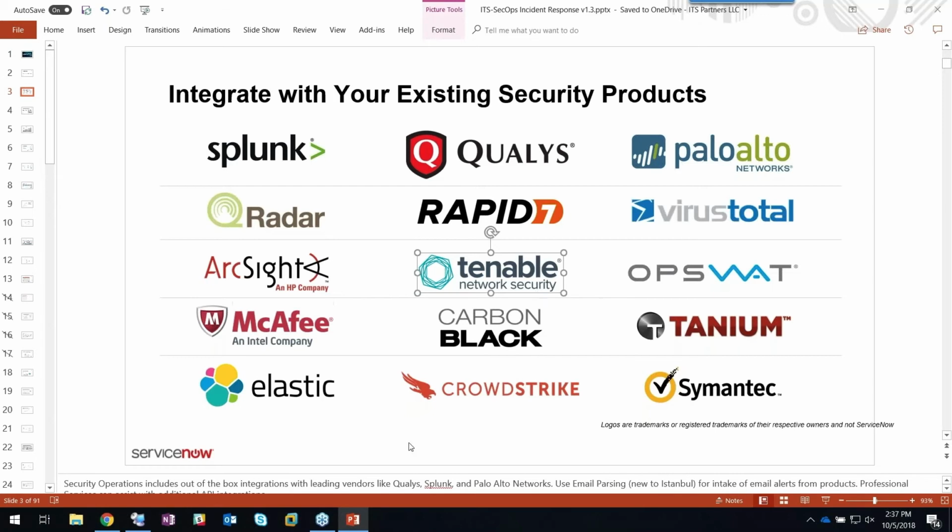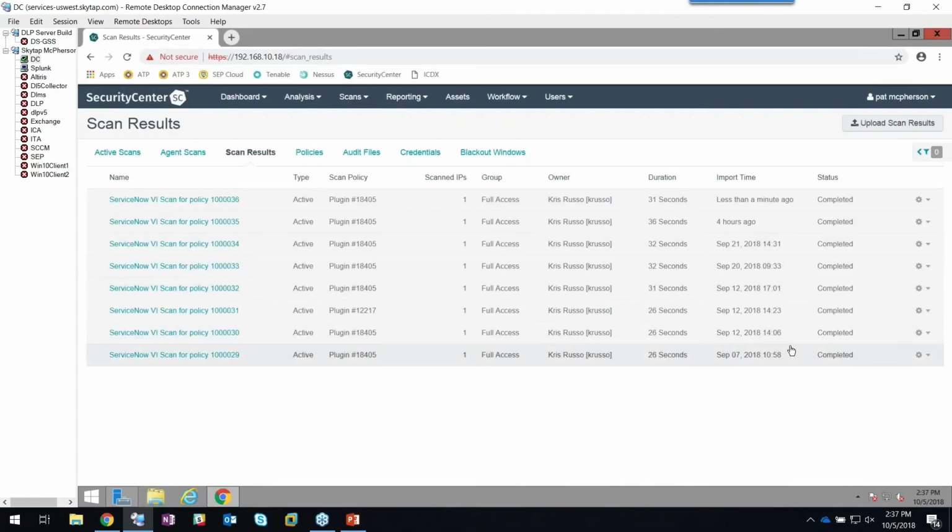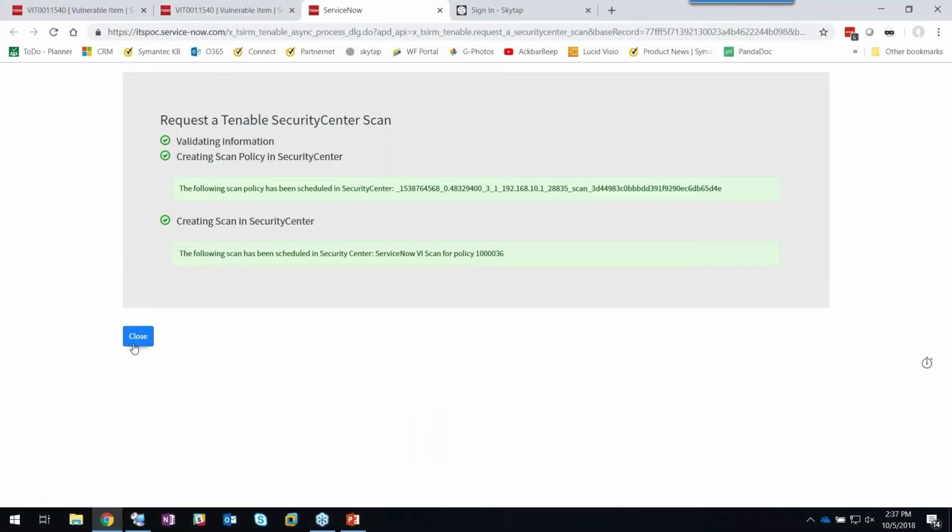And again, Tenable brought in the data, it scanned, we're bringing it inside of ServiceNow, we're making the changes, and associating and telling different individuals to fix it, please.